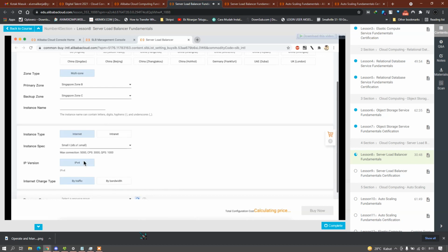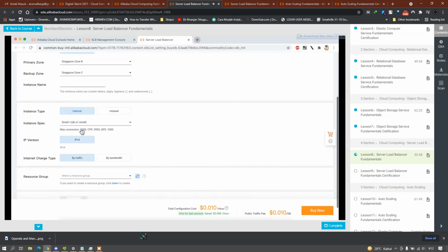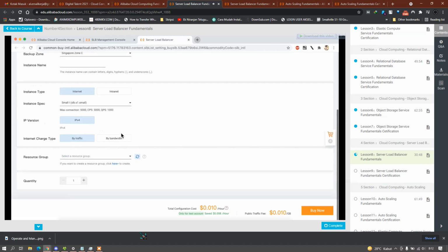For me, for the demo, I'll just go with small one, and I'm choosing internet, which means there will be a charge for using this instance. If I were to choose intranet, then it would be free because it would not be public facing, but I want an internet facing SLB instance so that I can show you SLB easily. I'll be using the SLB public IP address in a few minutes from within the browser to show you how the load balancing is working. So I want a public instance.